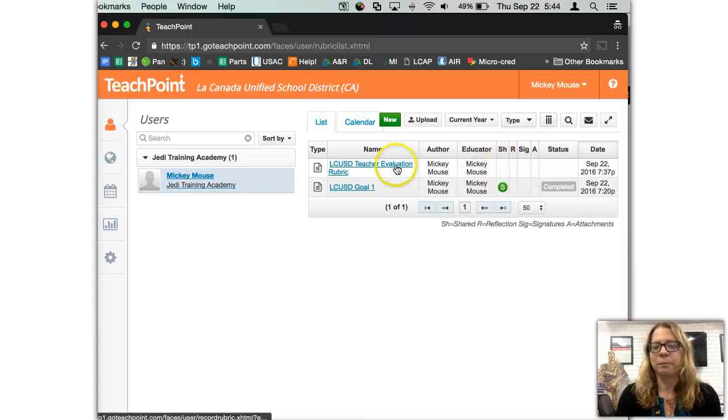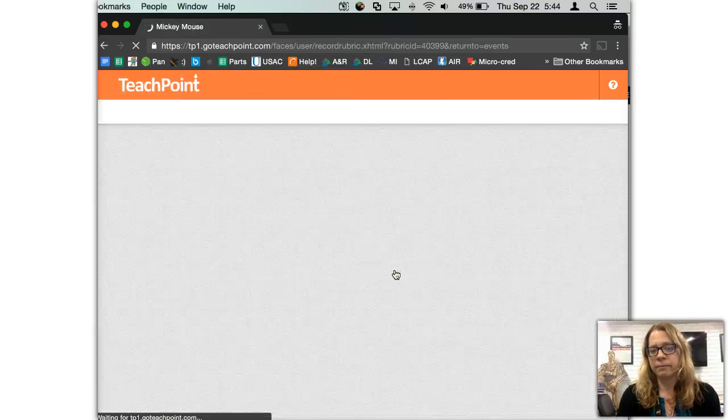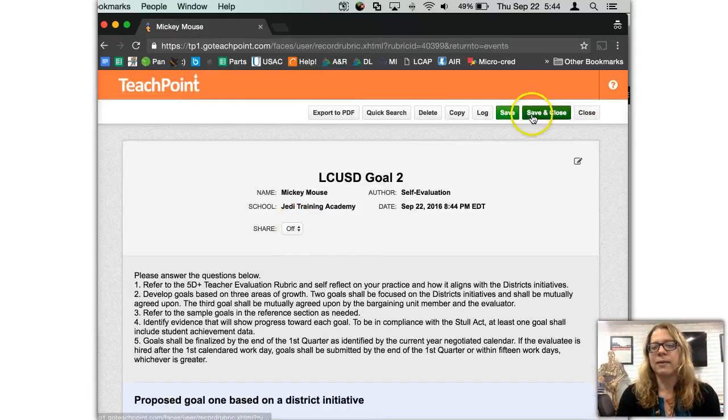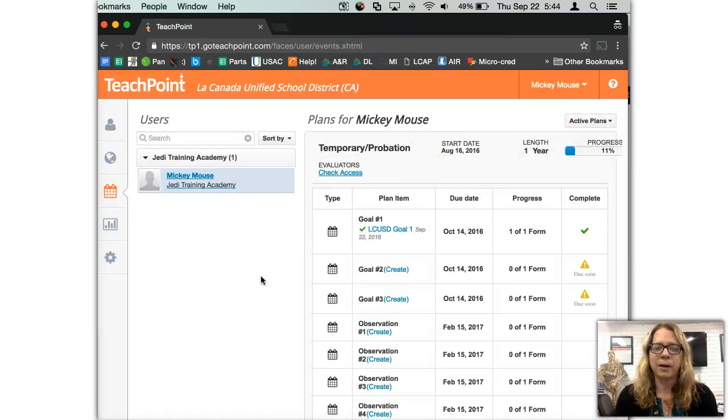This form is optional. You'll see the other boxes in use later. There are signature forms and attachment forms. But again, for now, you're going to go to plans. You're going to click on create on these goals. You're going to fill them out. You're going to share them. Remember the share button, and then hit save. Then your evaluator will have them, give you feedback, and you'll be on to the next step.